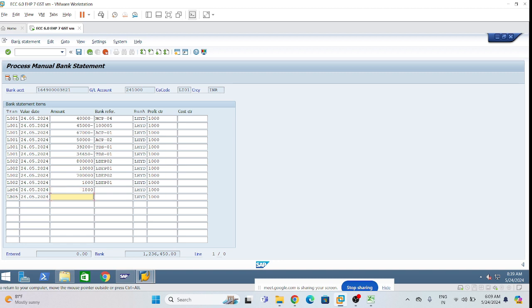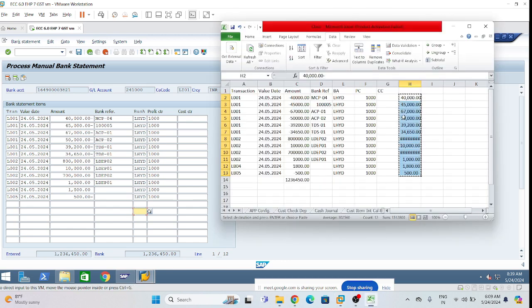1,800 minus 500. Don't enter, give here L0004 last two line items, right? Yes, L004 and L005. Correct. Now everything is matching, balance is also correct. Okay, bank reference also there.